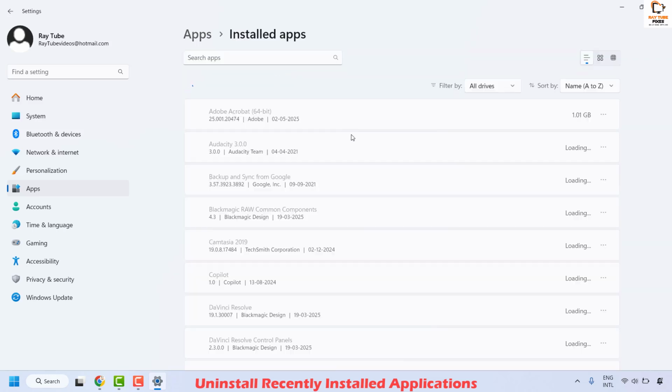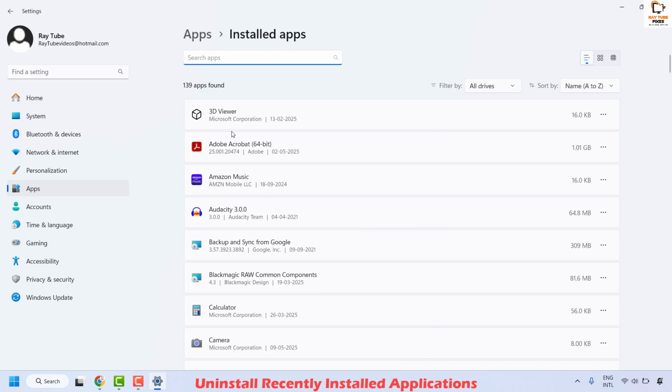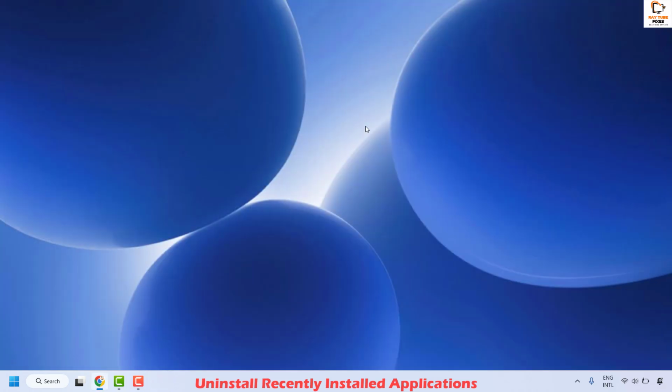Now here you can identify which applications have been installed recently by looking at these dates here. So check for the dates and go ahead and uninstall the respective applications by clicking on the three dot lines and then click on uninstall and follow the instructions. Once that is done, close this window, restart your computer and then check if your issue has been resolved. In case your issue has been resolved, well and good, you don't need to try the next step.